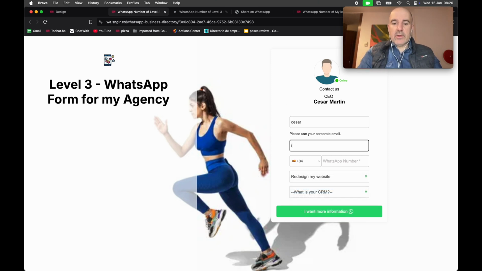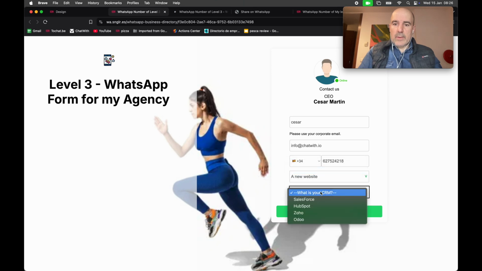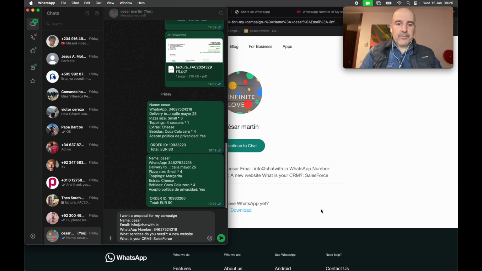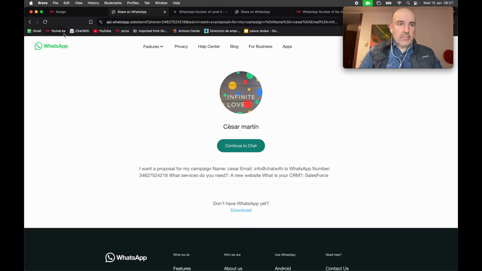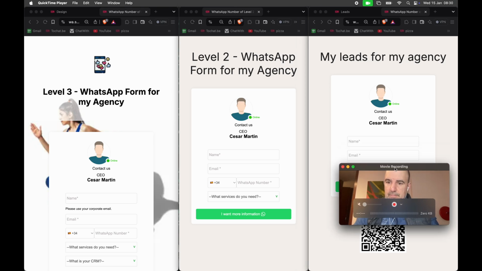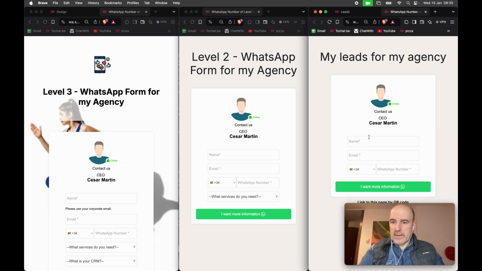And in this case, because we have the scoring, we are going to see if the lead is gold, for example. I need a new website. I use Salesforce. Okay, this goes to WhatsApp, of course. And in the control panel, this goes here. This is level 1. Level 1, something very simple, name, email, phone number. That's it. I want more information.